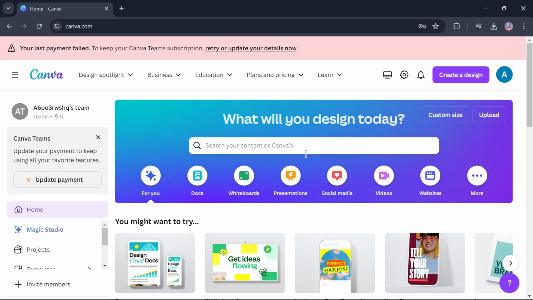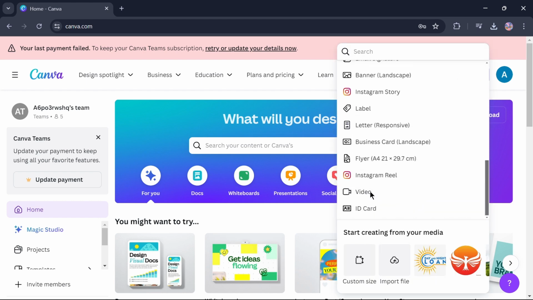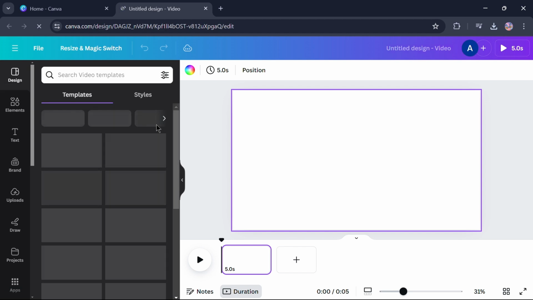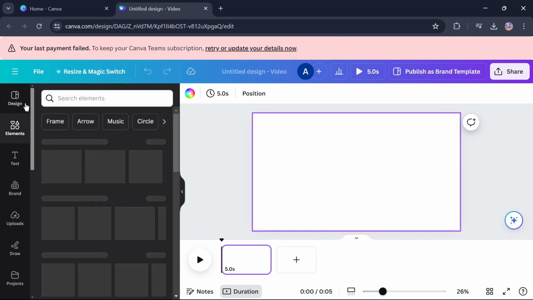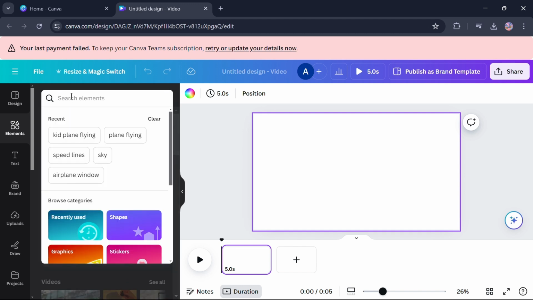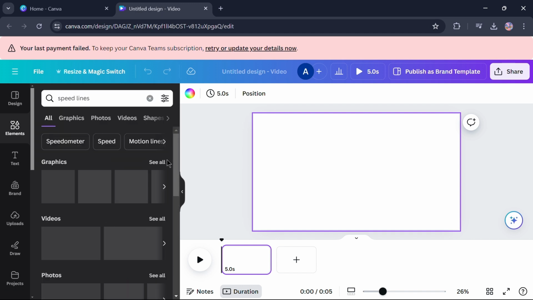In this video, I'm going to show you how to create a cartoon animation video using Canva, so let's get started. First, open Canva. You can go to the Canva website or app. Open a new video project, then go to Elements from the list of options on the left side. Here, search for the video in the search bar. For example, here I will type speed lines to add speed lines to my project.